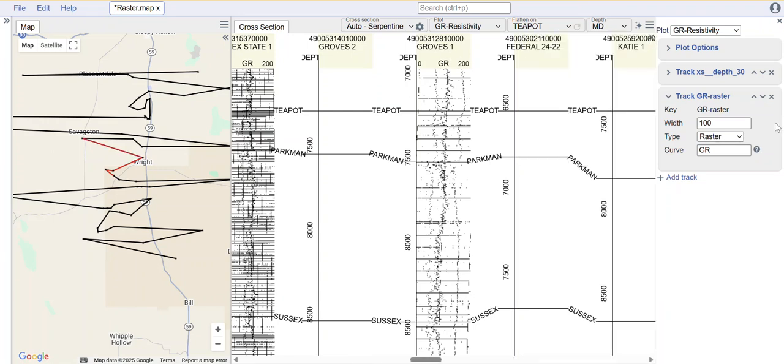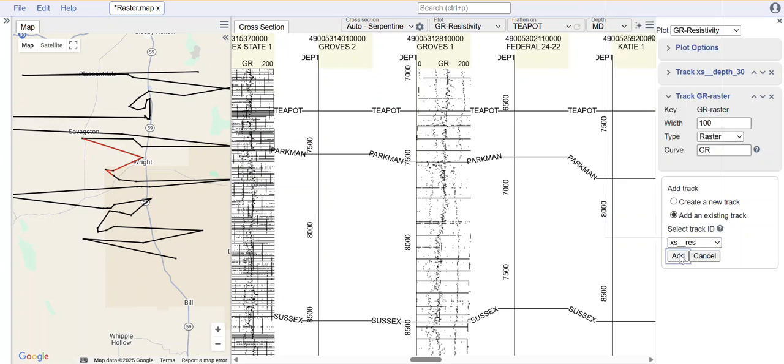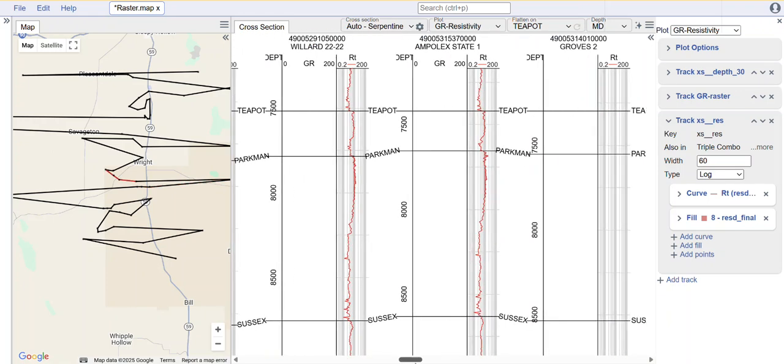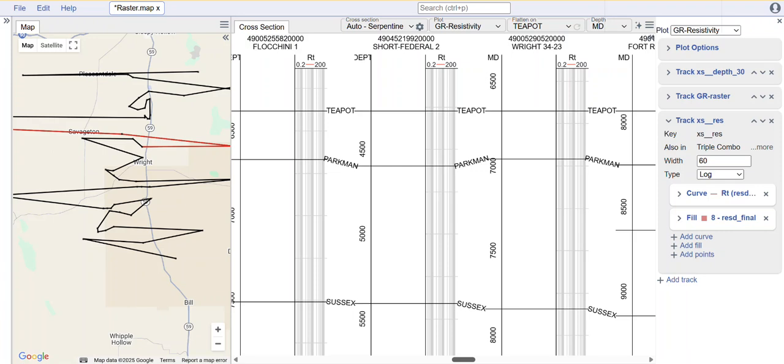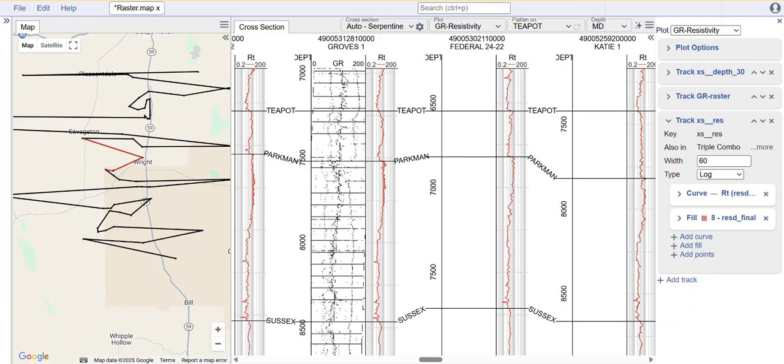Now, let's say I only wanted to show the resistivity off of those. I can just come back here and add an existing track. I'm going to add that extra small resistivity track back. So now we have that available here, and in the wells where we still have our raster logs, we'll have our raster show up beside the resistivity as well. And you can of course add as many tracks as you would like in here to display alongside your rasters.